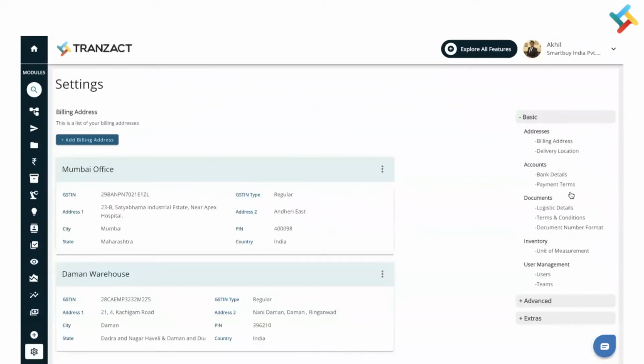In settings module, we have divided the segment in two parts, basic and advanced. In basic, you will get an option of user management. This is a place where you can manage your user and team. So you need to click on users.